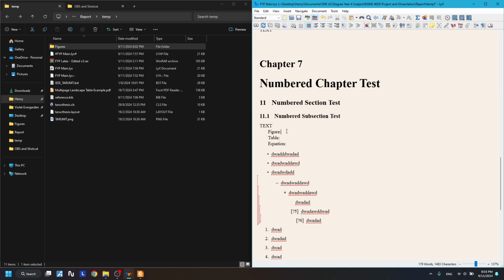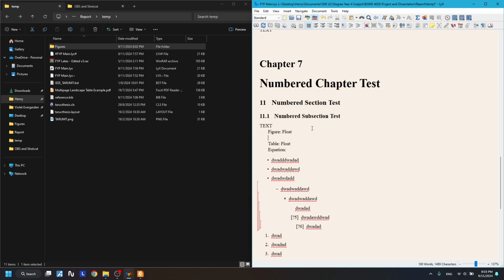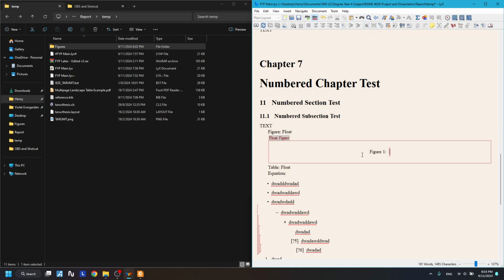To add figures and table, the first thing that you need to add is what we call the figure float and table float. This is more like formatting for LaTeX or LyX software, so just follow through, basically. To add the figure float, you can press this button, insert figure float. So you just click it, and this is what we call a figure float.